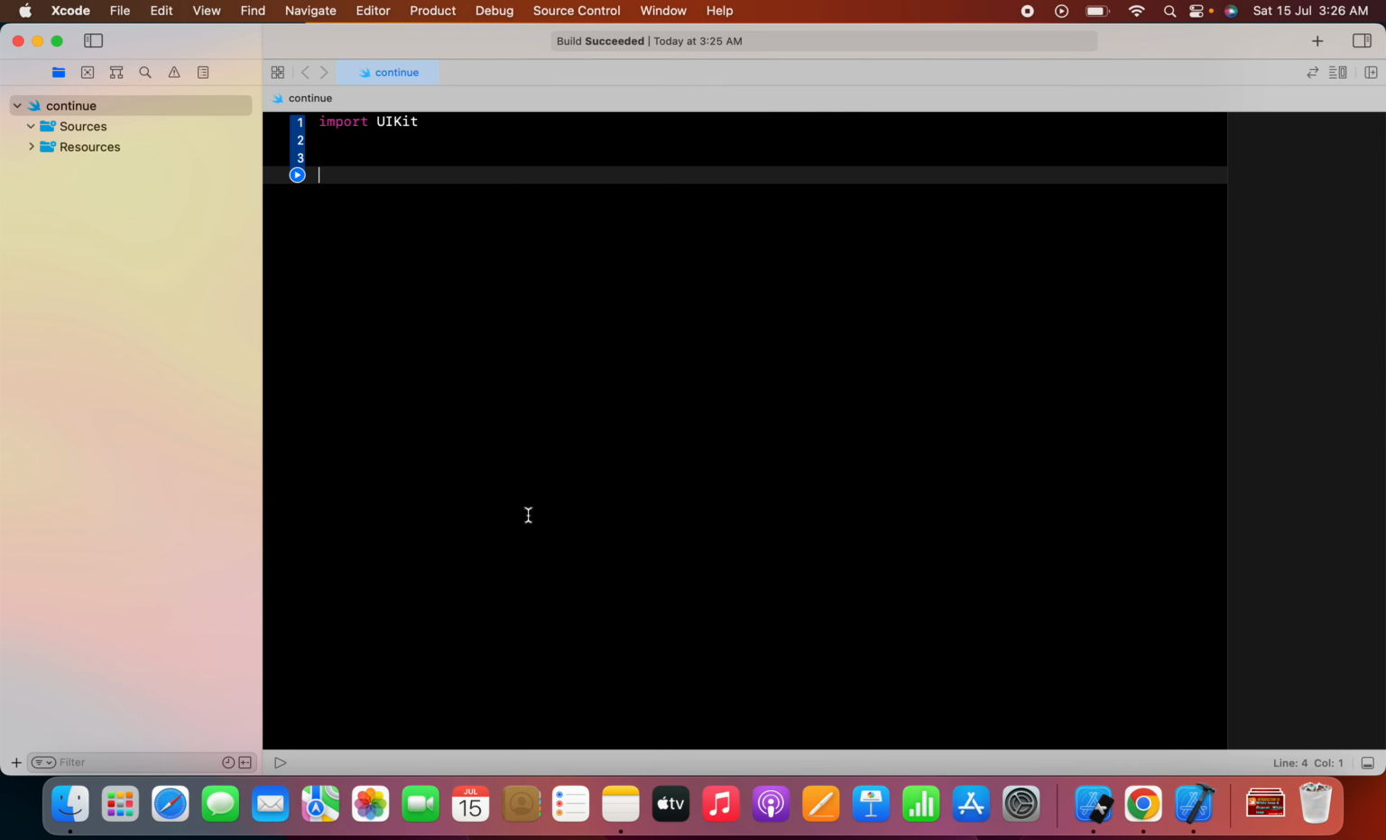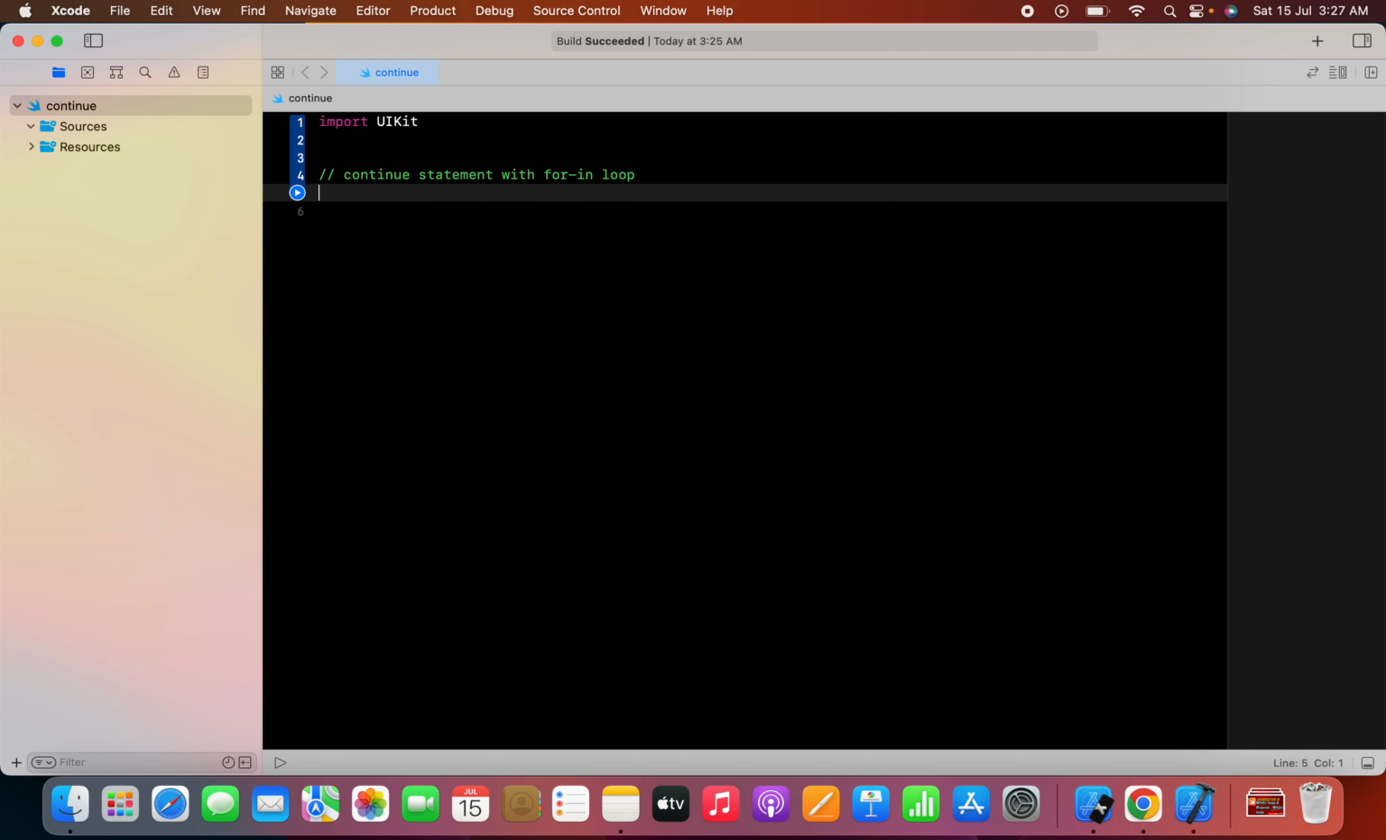So, continue statement with the for loop. We can use the continue statement with the for loop to skip the current iteration of the loop. The control of the program jumps to the next iteration.